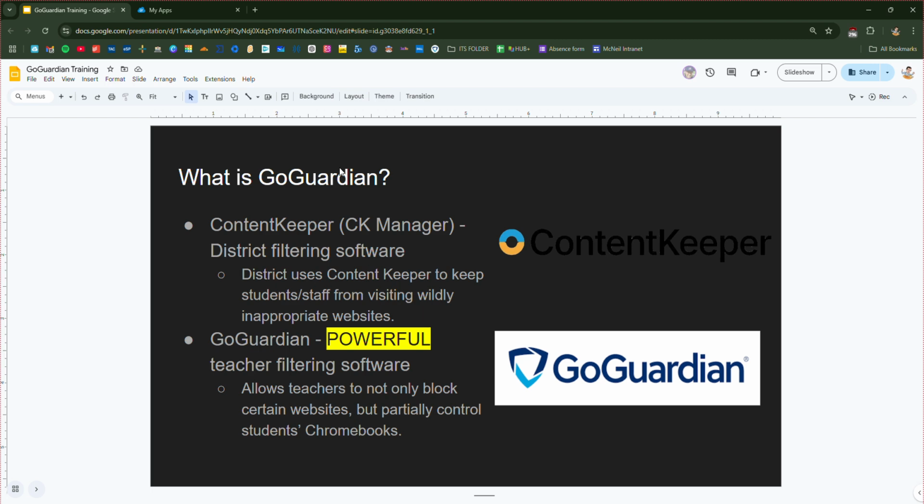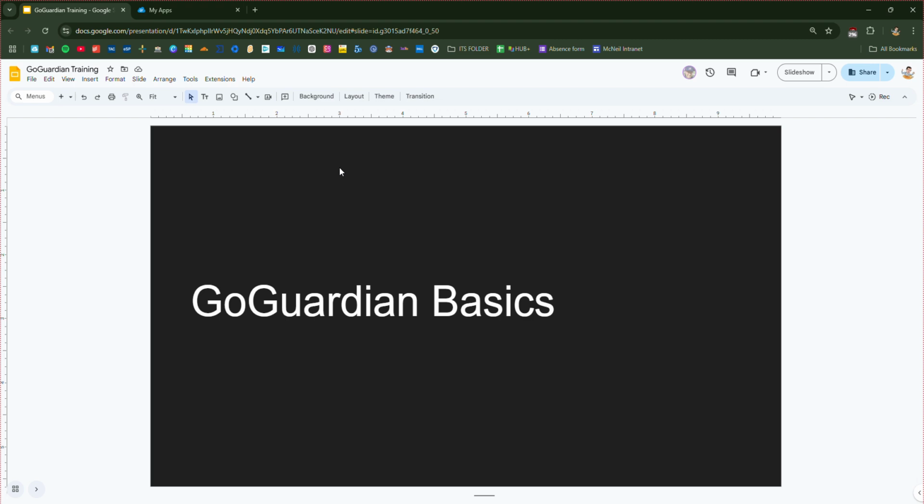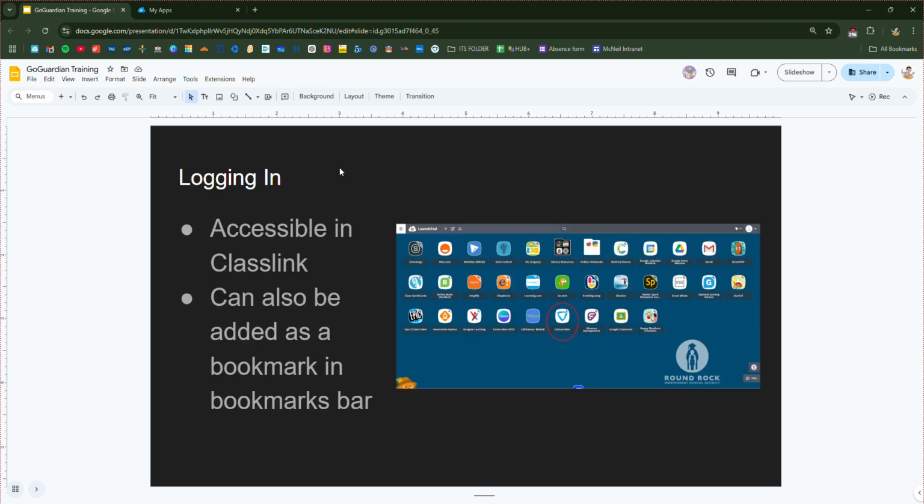So what the district has done is they've given us GoGuardian. Content Keeper is where the district decides what things are blocked, while you as the teacher get to use GoGuardian to add additional blocks and controls to students' Chromebooks. So let's go through some of the basic things in GoGuardian here.